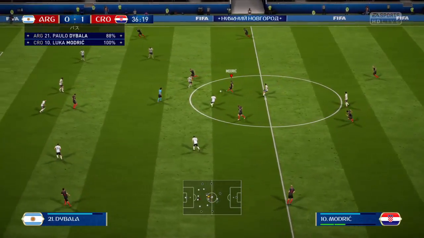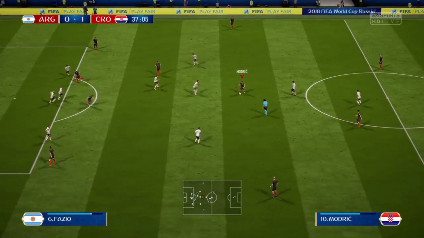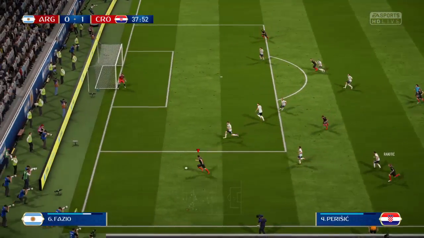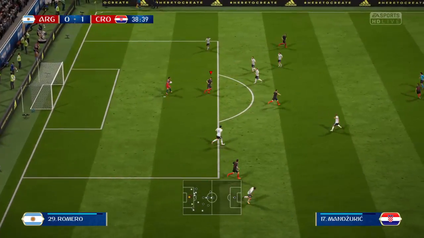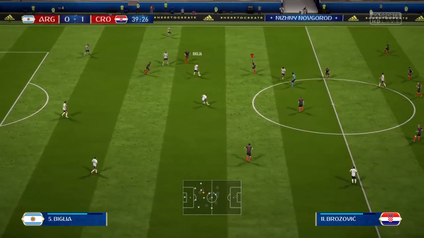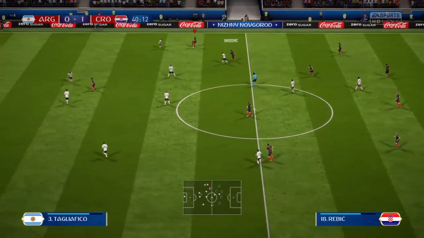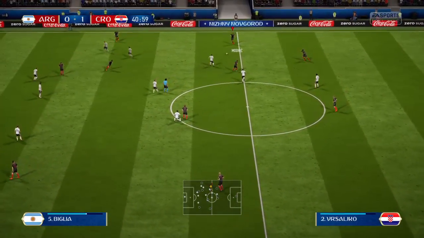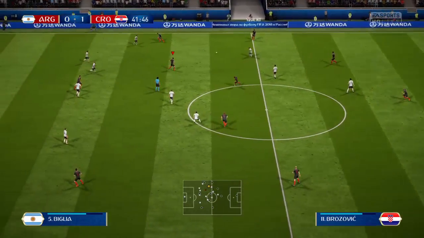Ivan Rakitic. Now they've got a chance in this part of the pitch. Modric. Strinic. Well, they keep moving the ball here. Perisic. Keeper's ball. No question about that. It's a weak cross, really. Angel Di Maria. Javier Mascherano. Rebic. Modric. Vrsaljko. Lovren. Šime Vrsaljko.